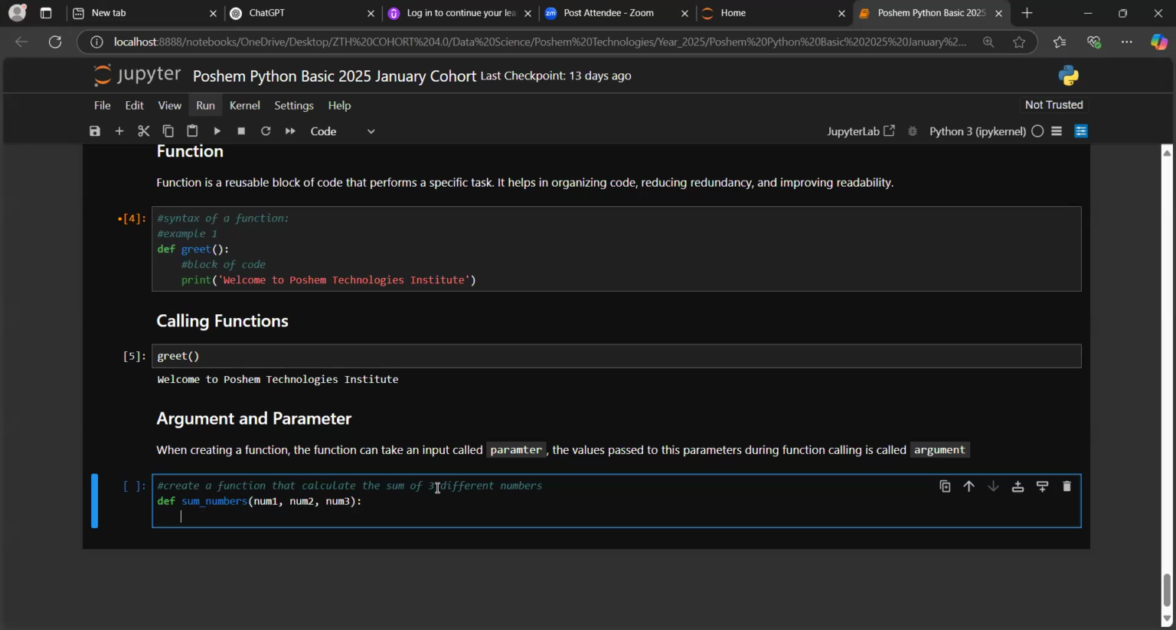What do I want to do? I want to sum the numbers, right? I'll now create a variable here called sum_numbers. sum_numbers is equal to number1 plus number2 plus number3. Now I'm summing the three values, which are the 3 parameters that were received during this creation.